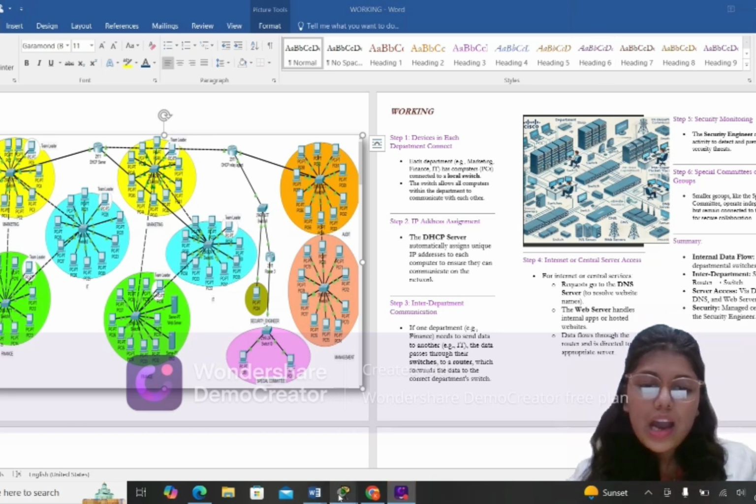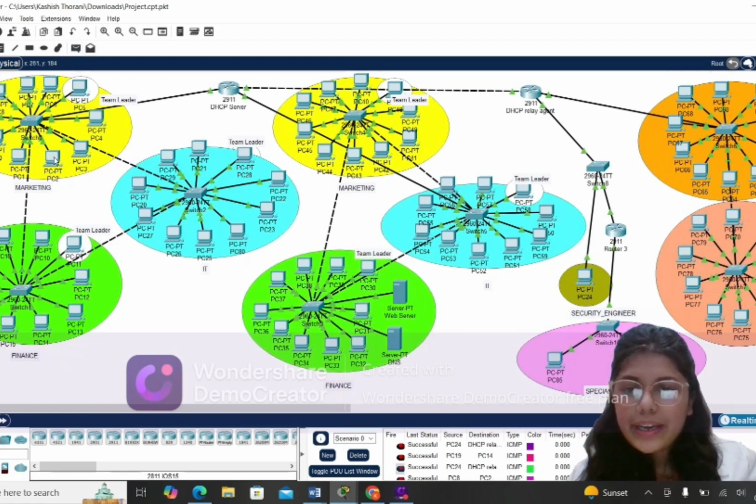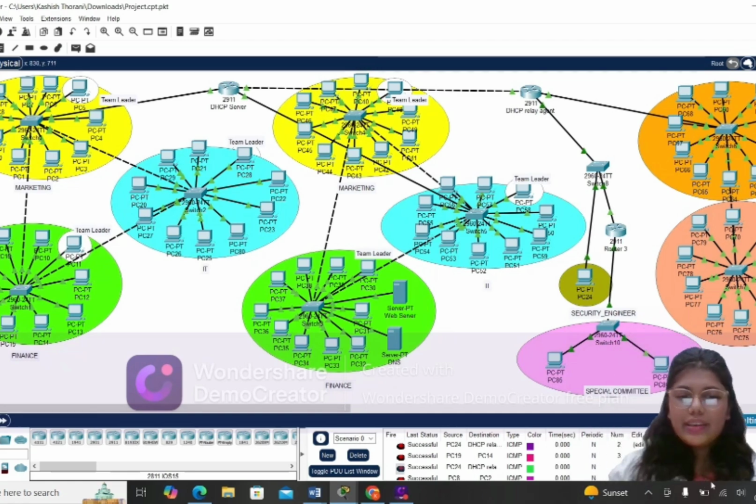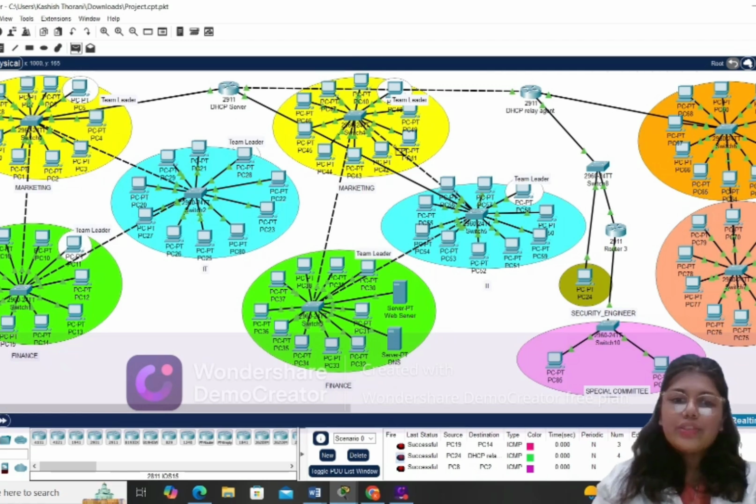Now let's see how my project works. This all is about my project. I can show the PC is connected to PC1 like this. I am sending a packet. You can see it is successful. Like PC1 and this PC are connected. And also I can show this PC is connected to the router. You can see this also came successful, meaning the PC is connected to the router.